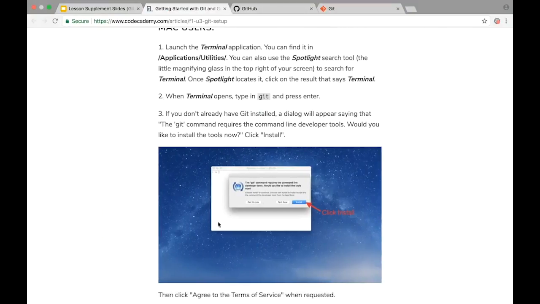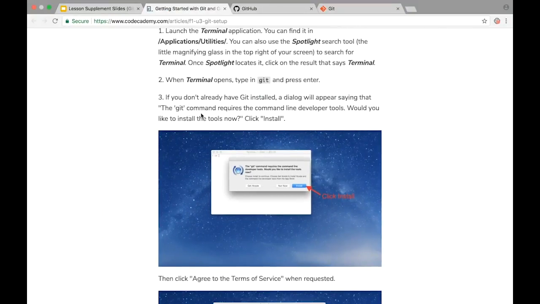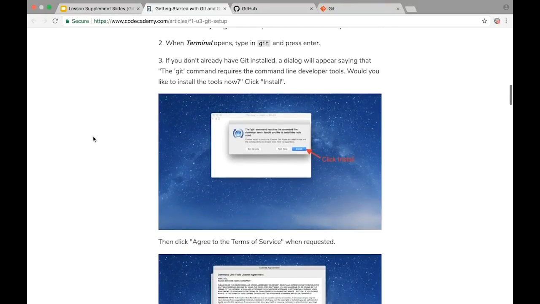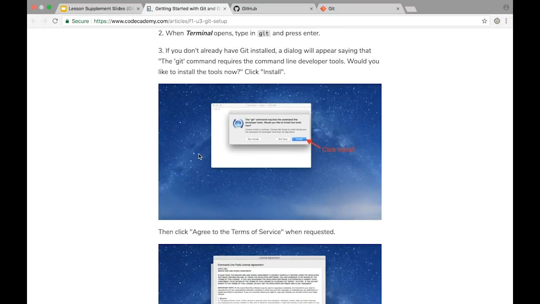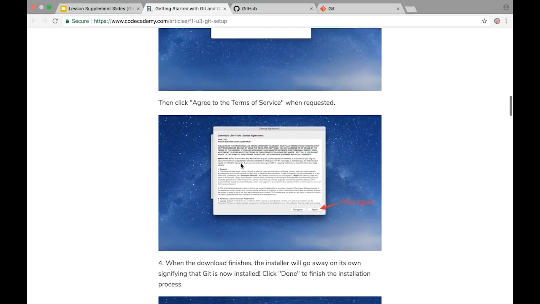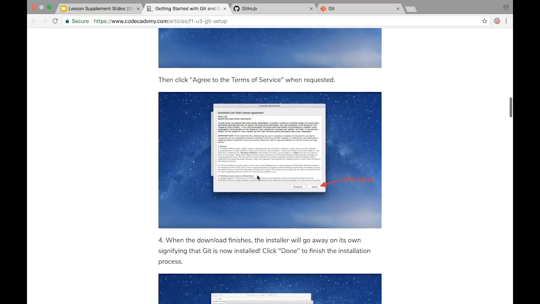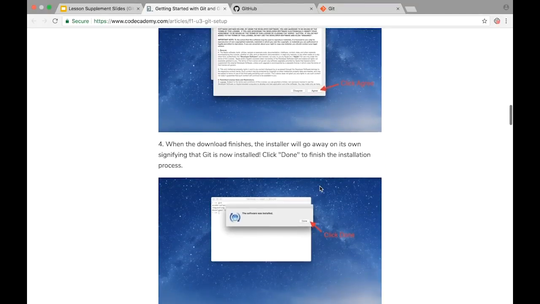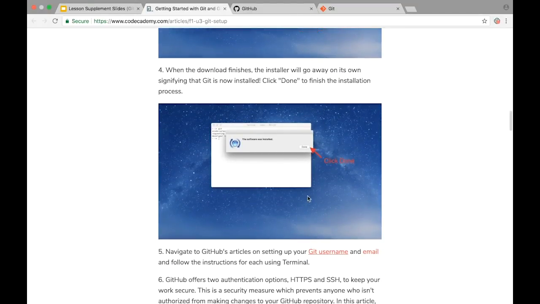But if you get a message that says the Git command requires the command line developer tools, would you like to install the tools now? Then you do need to install Git on your computer. Like this, you can just hit install. Then you should have a window come up that asks you if you agree to the terms of service. Then you can click agree. And when the download finishes, you will see this window, and you can click Done, completing the installation process.